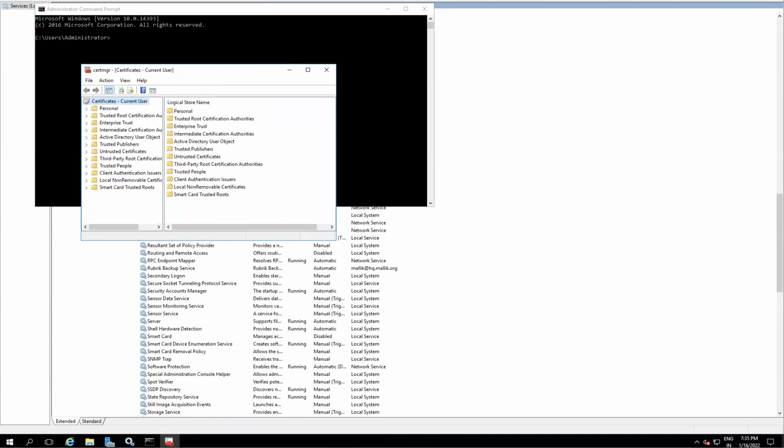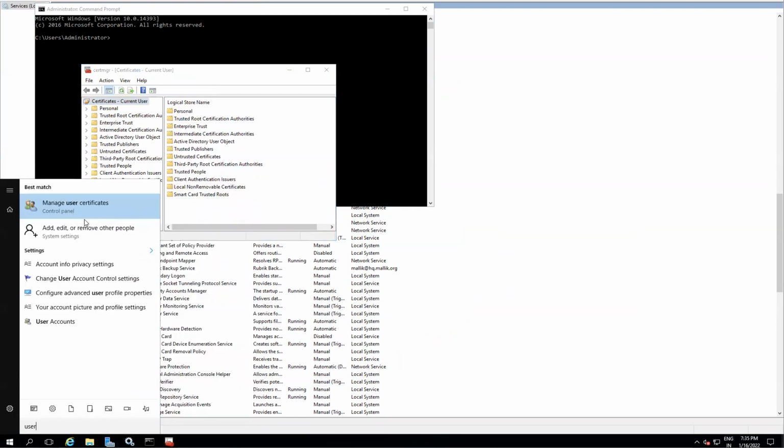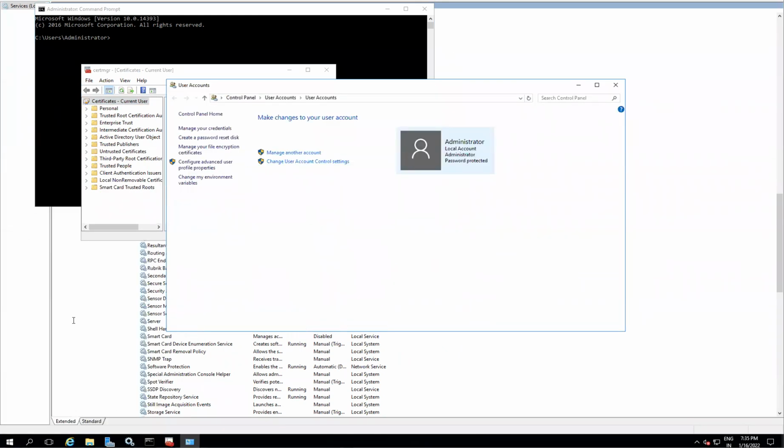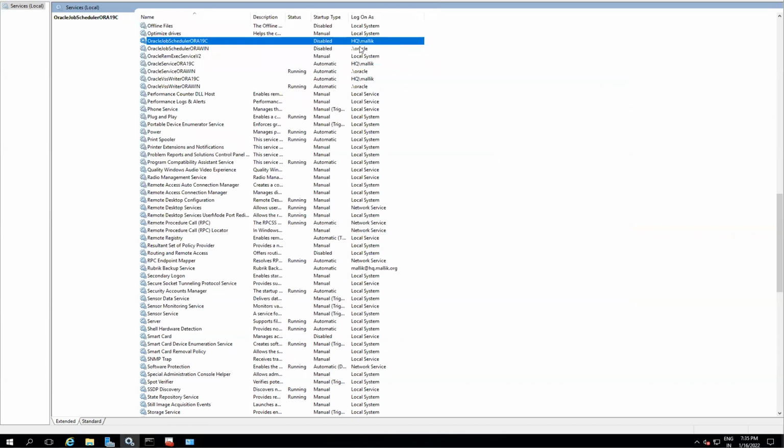User accounts and certificates. To be frank, to work on Windows, first you need to understand how user accounts and other things work. If you're comfortable with what is a local account, a domain account, and a service account, you can work on any kind of challenges you face. Right now, I explained only two types of accounts: your locally created account, and your service account, that is dot Oracle or this HQ Mallik.